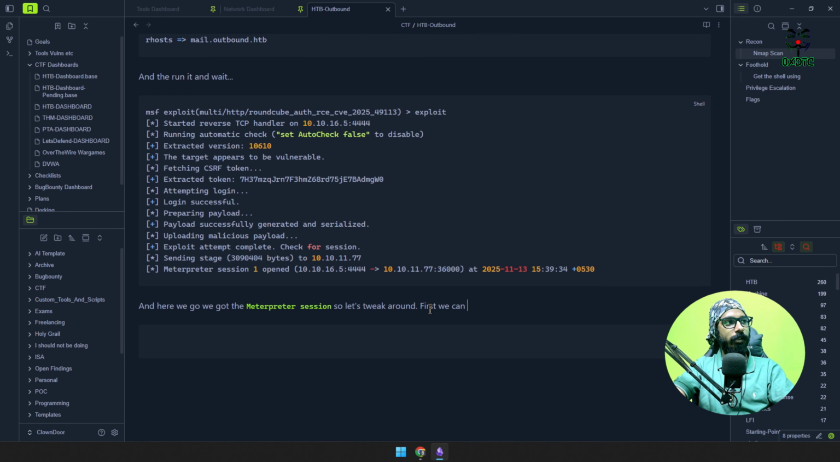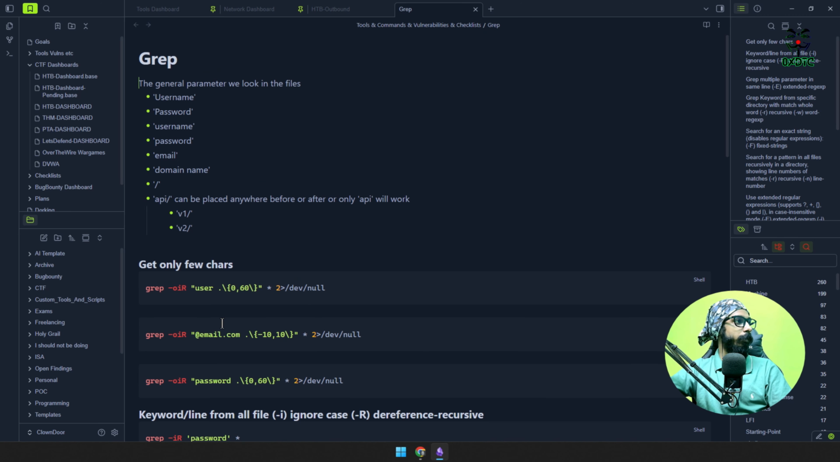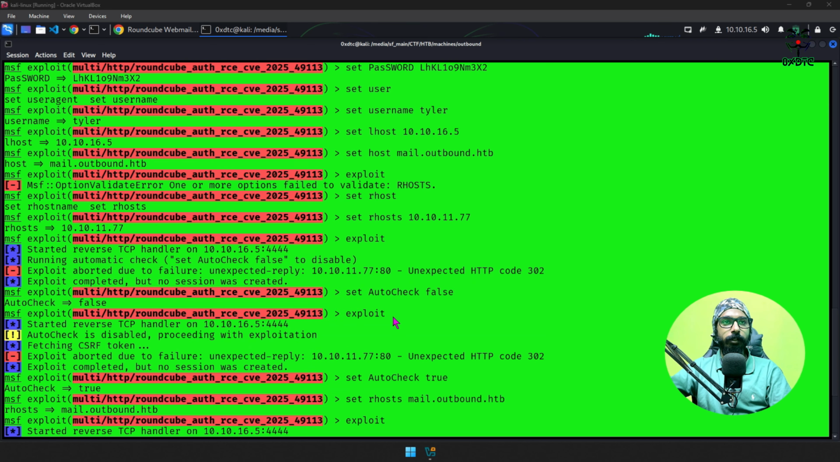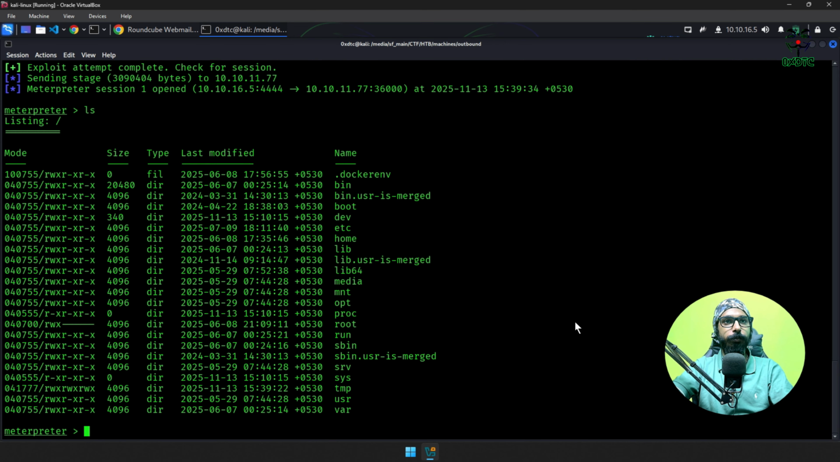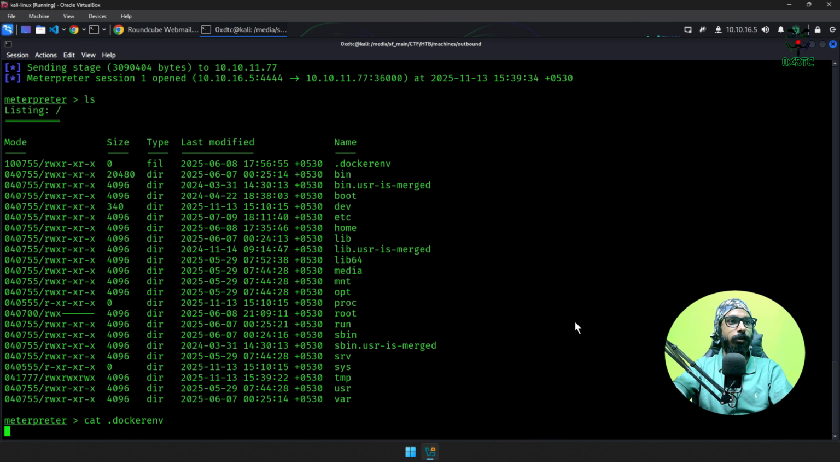First, we can check if we can find some kind of password. For that, we can use my almighty grep command. So let's go back here, and over here we're gonna paste this. But before I do this, let's check where we are. ls. Okay, we are in the Docker environment. Docker environment variables. Okay, it's empty.